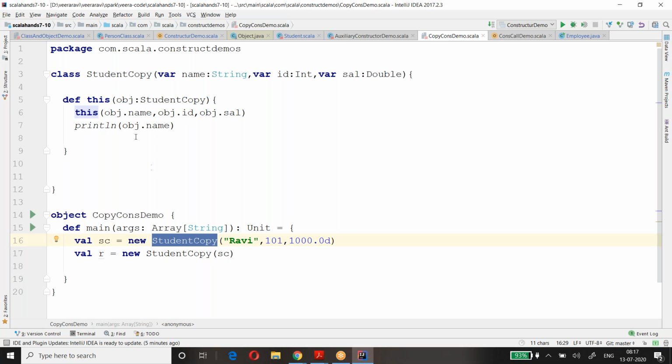I'm creating an object for the student copy for this class. Okay, I'm passing name, I'm passing ID, I'm passing salary. When I pass this, I got one object which is called SC. I just named it SC. You can name it whatever you like. Student copy constructor. Very simple. Then I pass this student copy object to create one more object like this, where I'm passing an object.